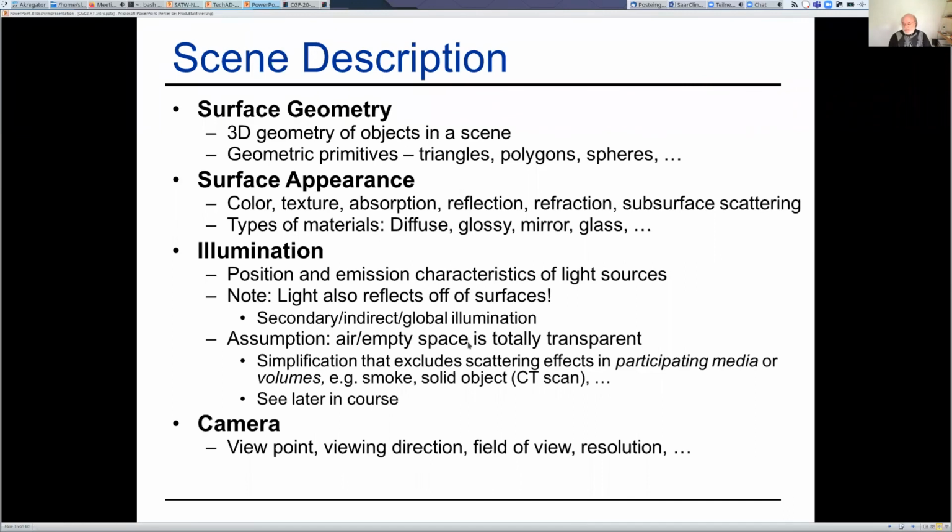There could also be scattering within the surface, even though we will ignore this for most of this lecture because it's kind of an advanced topic. And we describe these properties of geometry typically as materials. And we'll go into much more detail what this looks like.